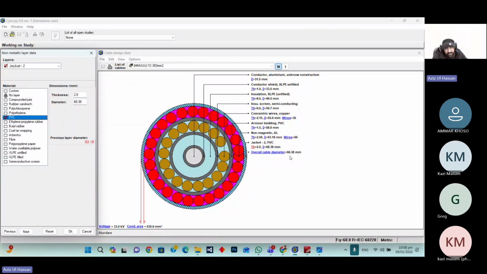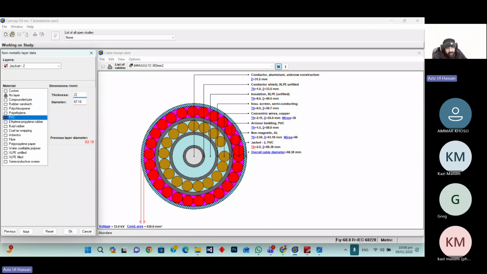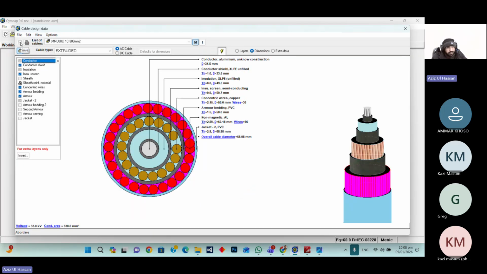Then this is basically the jacket 2. Jacket 2 should be the PVC. Okay, yes, this one. Jacket 2, the thickness should be like 2.91, the last one. So we make them 2.9. Okay. Then we move on to the next, that is okay. End up, then we have to save that one. They are basically not giving the save because we have already made that one.